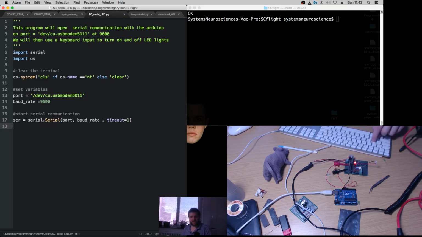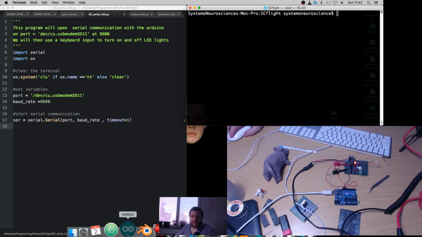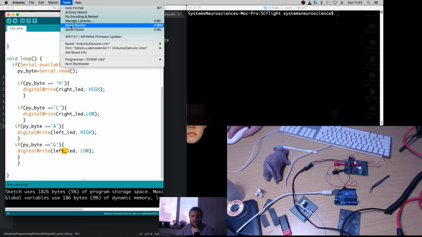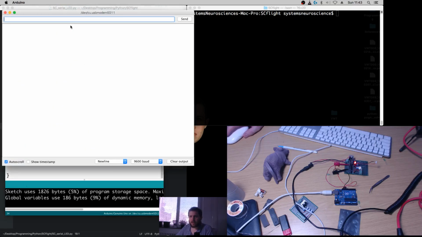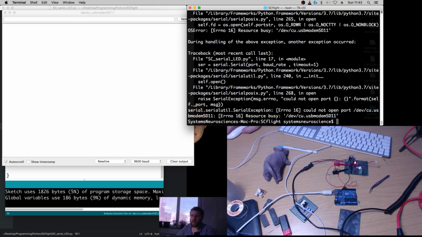If we run this now, and if everything's working, it will return nothing because we're not asking it to return anything. Let's force that error that we were talking about before. Here we've got the Arduino Tools, Serial Monitor. We'll get that serial monitor up and running, then try our program again. And you see, hang on, we've got error number 16. The resource is busy, and the resource we're talking about is the port that we're trying to access.